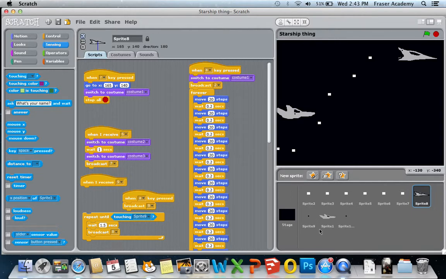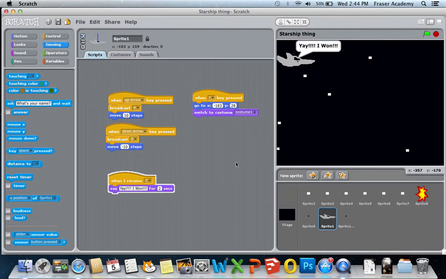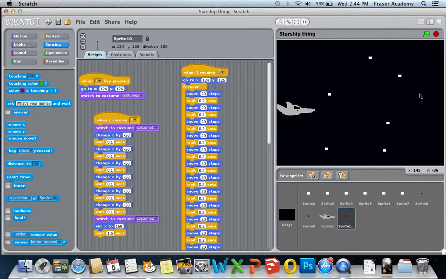That's about it. The controls of this are fairly straightforward. When you shoot the bad guy, you get the little message, yay, I won, which is down there, and then I don't really have an end for the level or anything. It just kind of ends. The guy disappears, and that's about it, really. Yeah, I wish I could have gotten the gun working, but whatever.